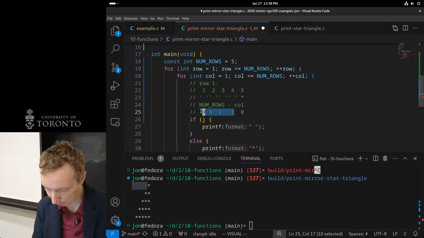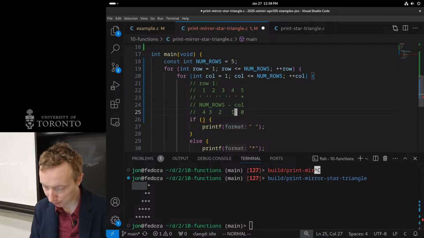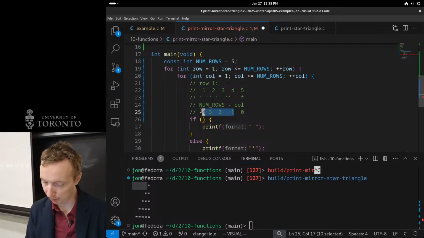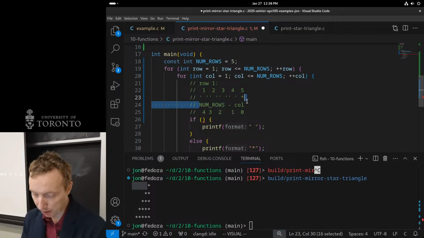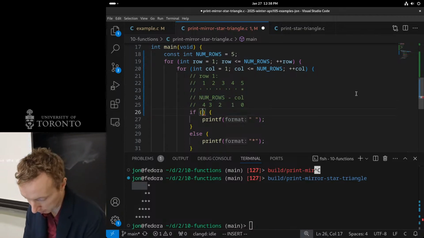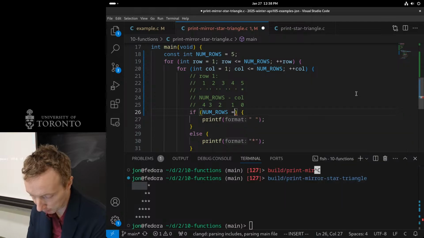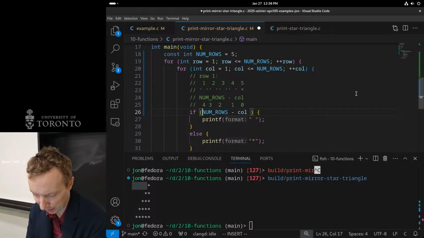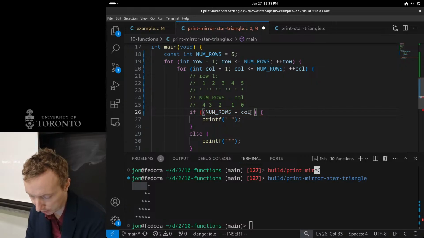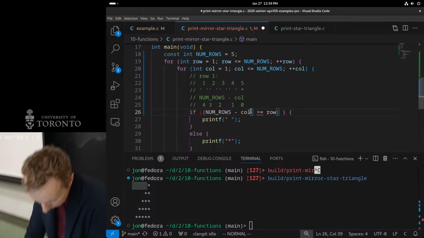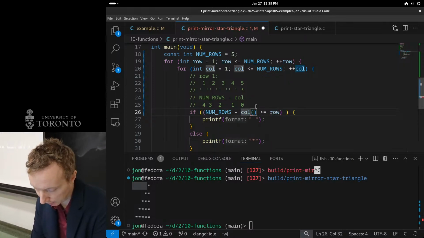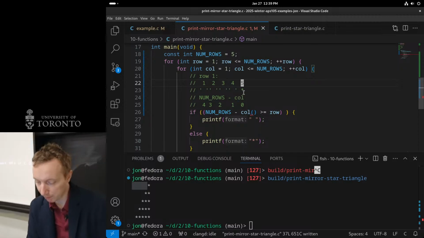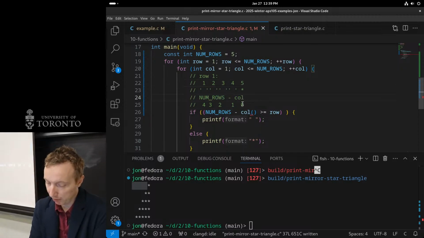So in this case, row is 1, right? The first time through, I want all these to be spaces. So if num rows minus col, in this case, is greater than or equal to row, then that's when I need to print a space. So this is num rows minus col on the bottom.